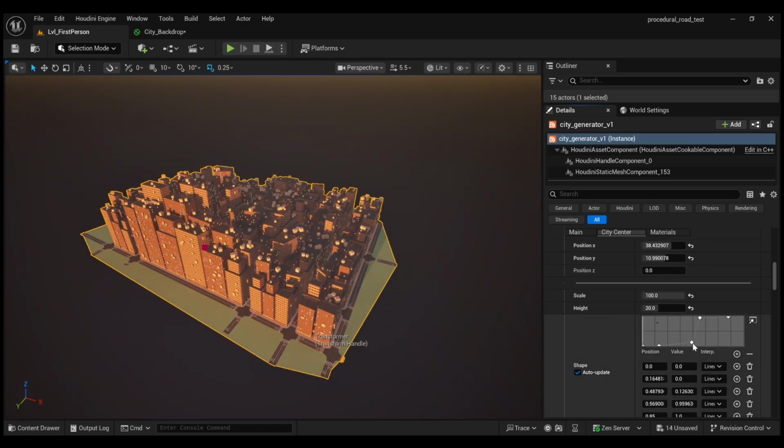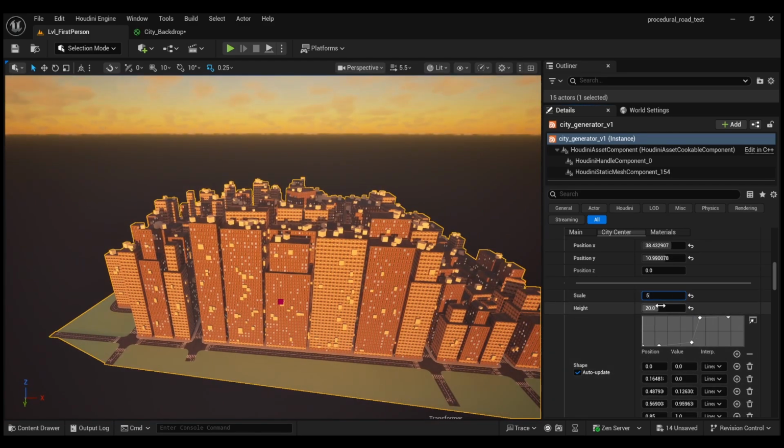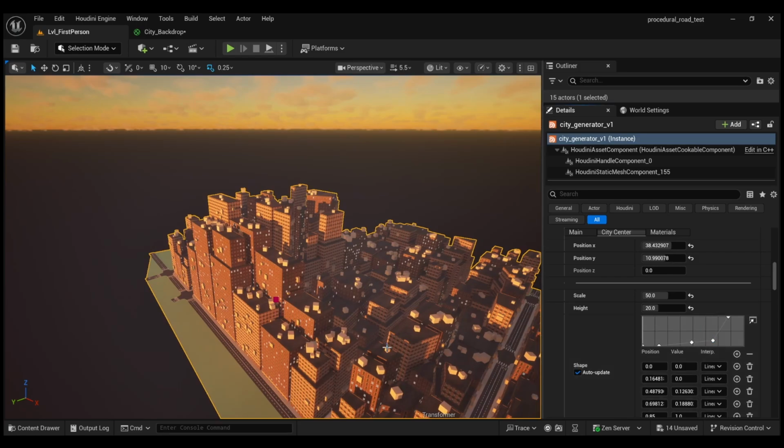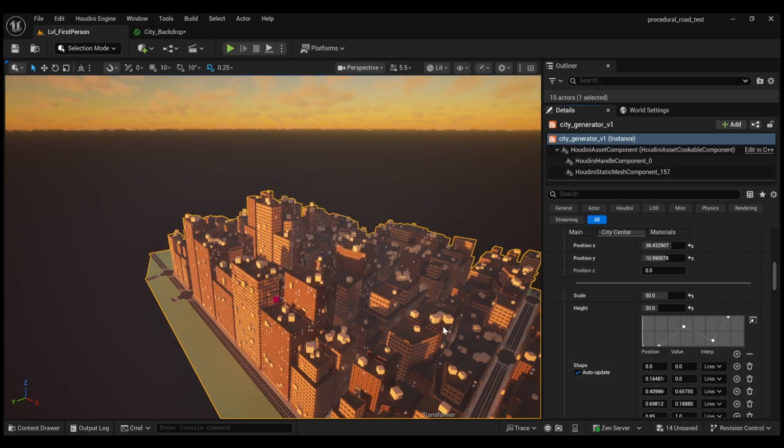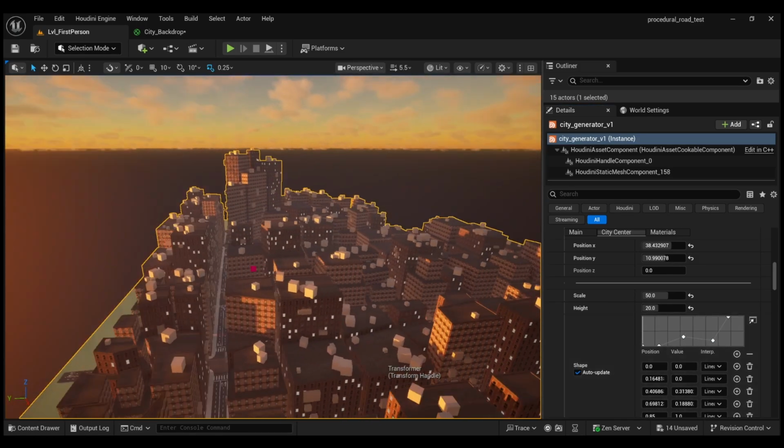In that same tab, there's also a shape ramp. This ramp gives you full control over the height silhouette of the entire city center. You can make it smooth, stepped, sharp, whatever fits your vision.